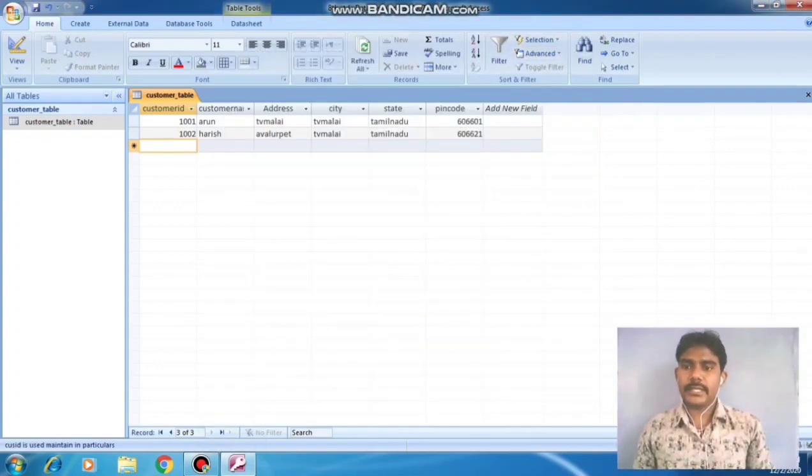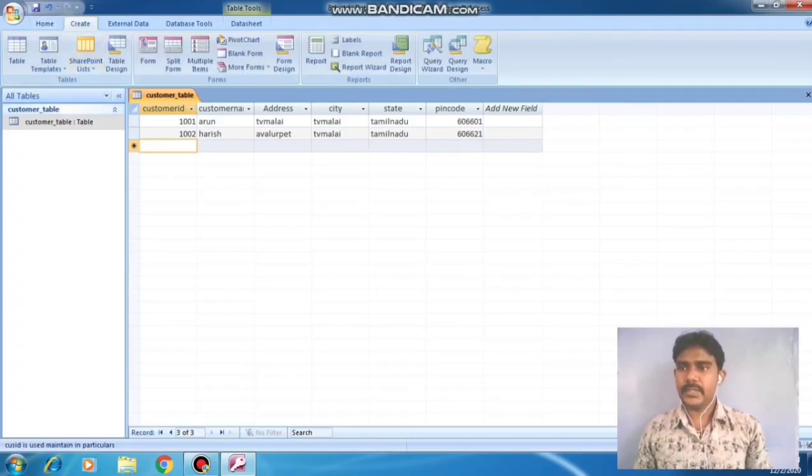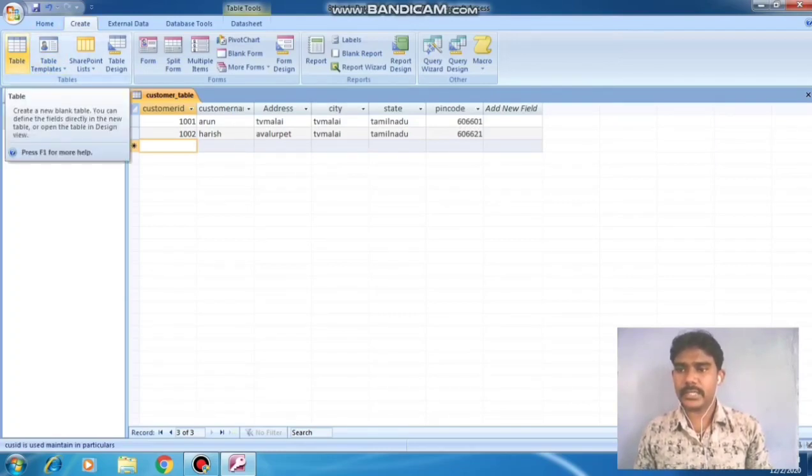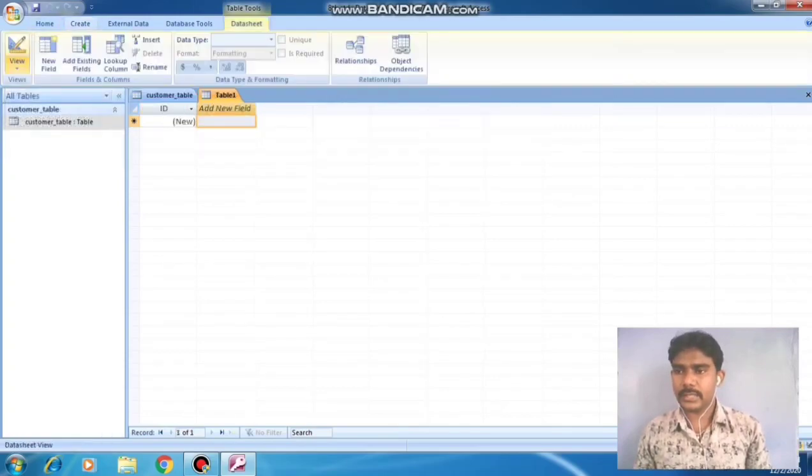Now we created a customer table. Next we have to create an account table. How to create a new table? Listen carefully, students. Go for the create option in the menu bar, then you have to click table.